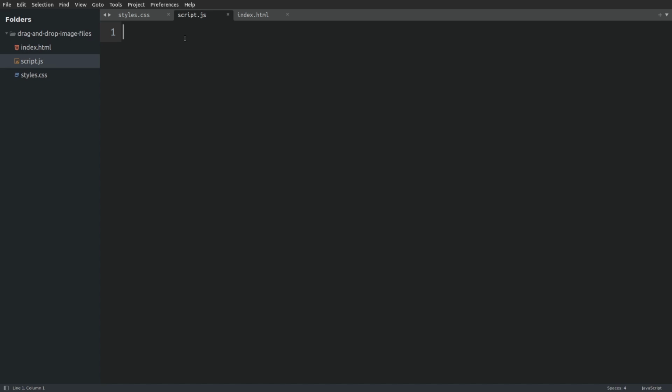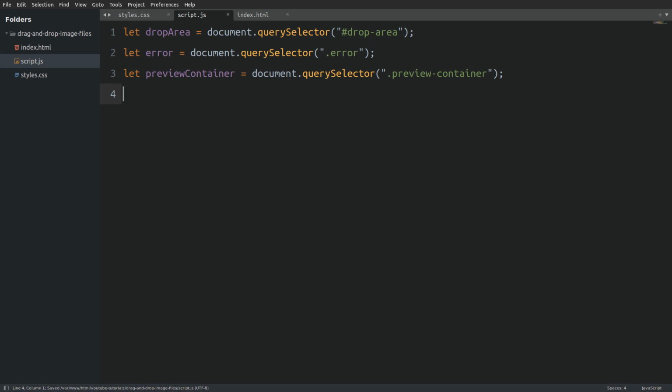The first thing that we do in the JavaScript file is to target the HTML elements we need. So I will target the drop area, the error placeholder, and the preview container. Next, I will define an array with allowed image types. Remember that we only accept JPEG, GIF, or PNG image files in our drop area. Now that we have our global variables set up, we can use the drag and drop API's event listeners to make the drop area active.